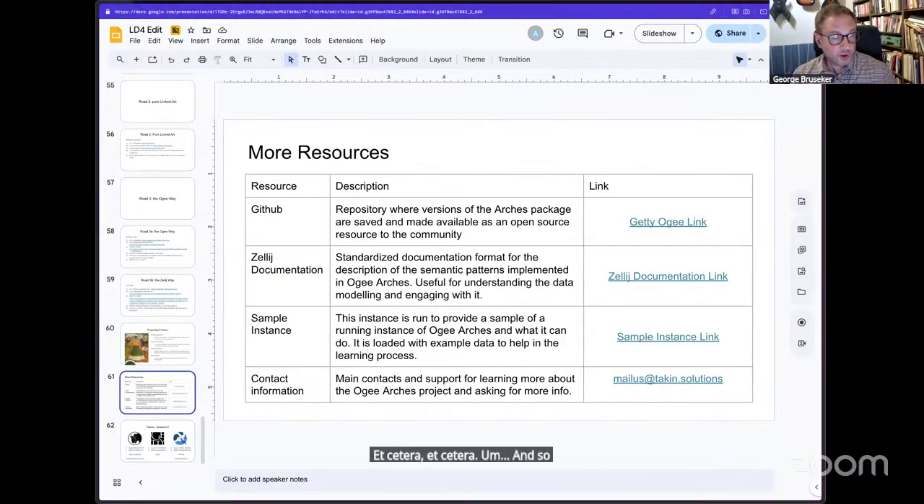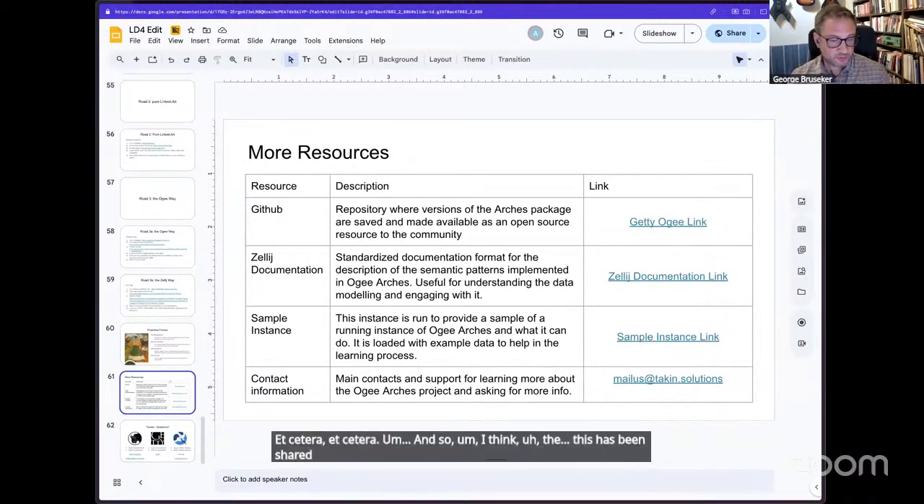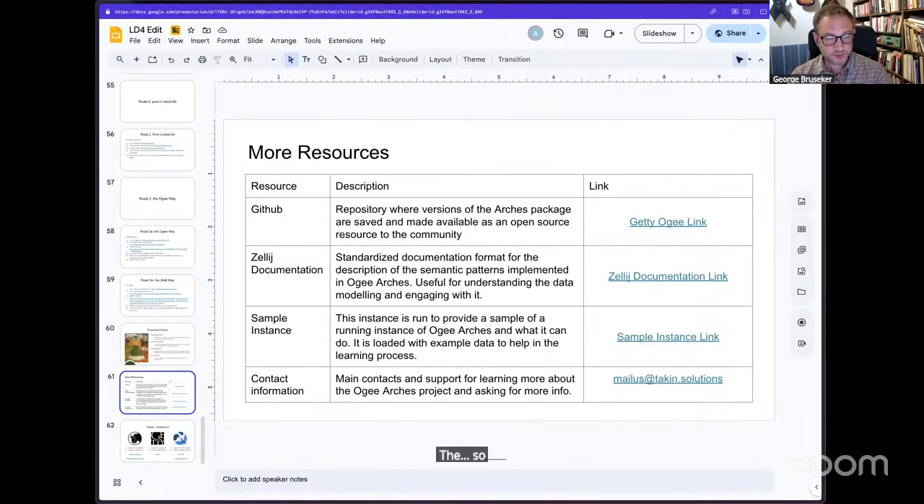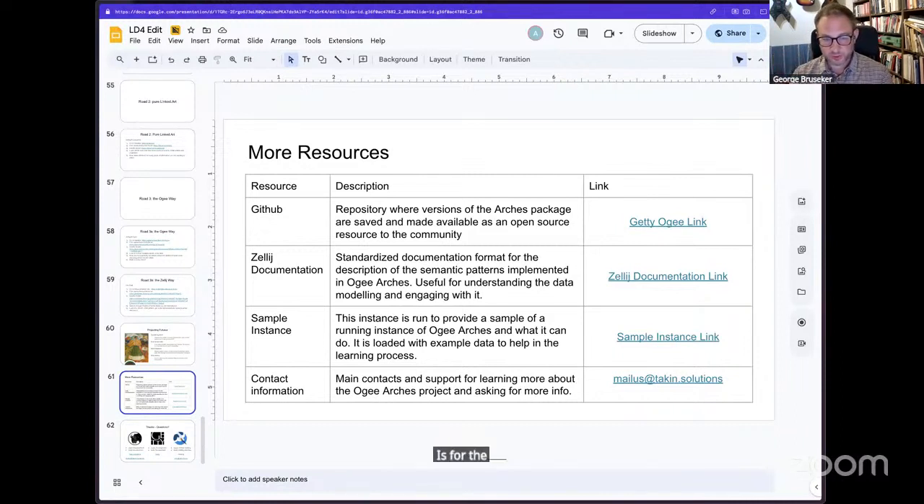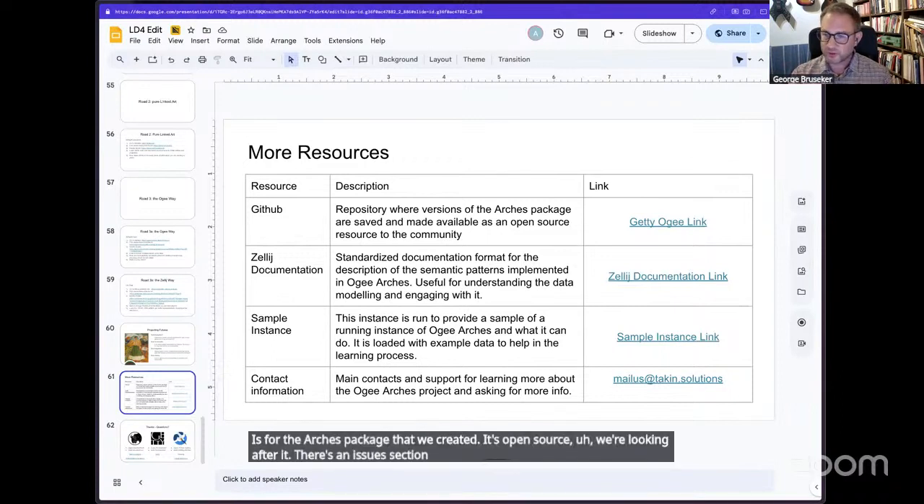And so I think this has been shared, so you'll be able to find these links again. The Ogee itself is an Arches package, which is something that you install into Arches once you install the main platform. The link to the GitHub here is for the Arches package that we created. It's open source. We're looking after it. There's an issues section there, so if something's not working, please let us know in the issues section, and we'll try to make it go.